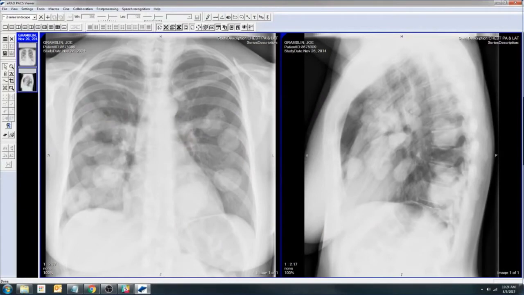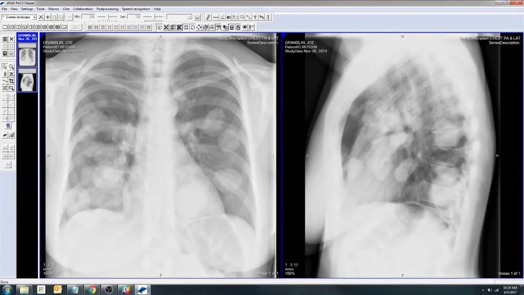This video will demonstrate how to restore communication between Dragon and the eRAD Viewer application. The first step is to close any studies currently open for dictation and close the viewer. To close your current study and close the viewer simultaneously, navigate to the File menu and select Quit.